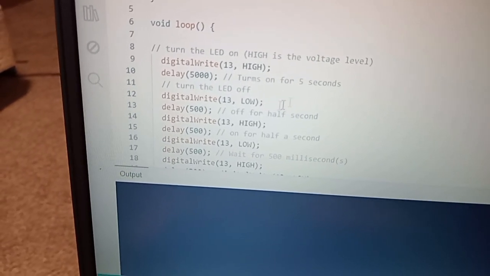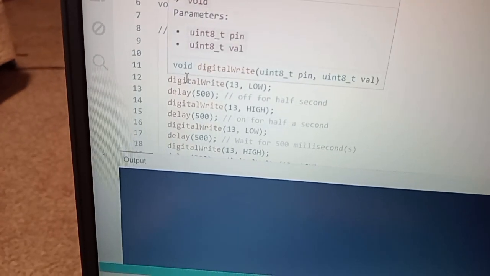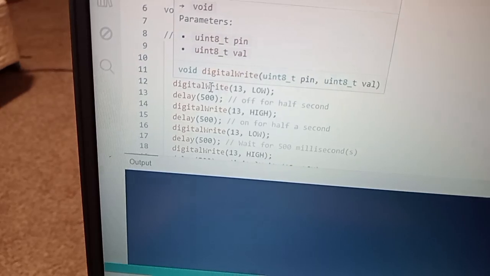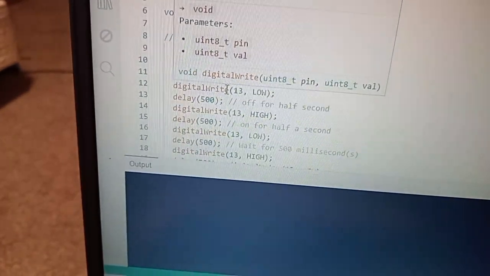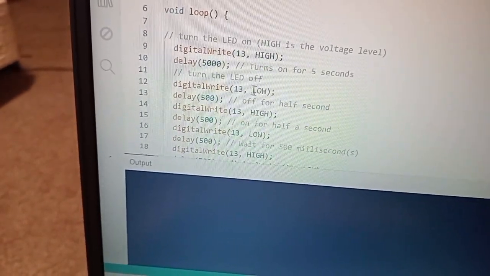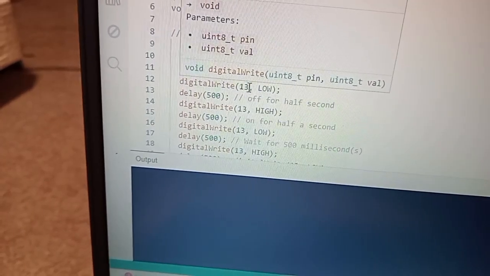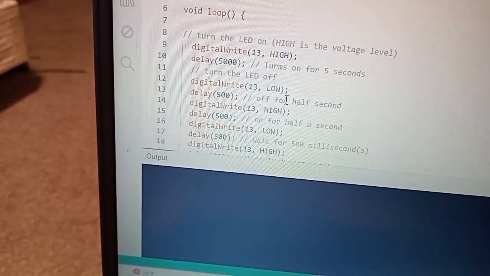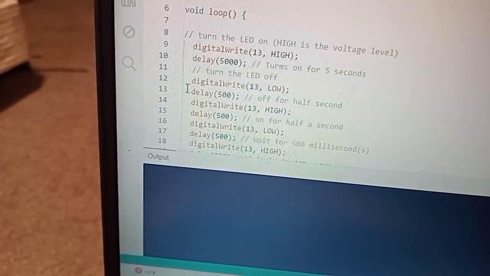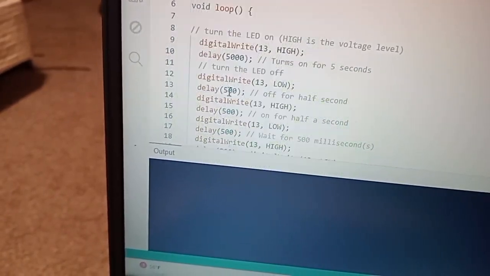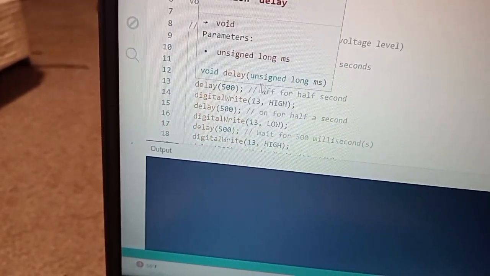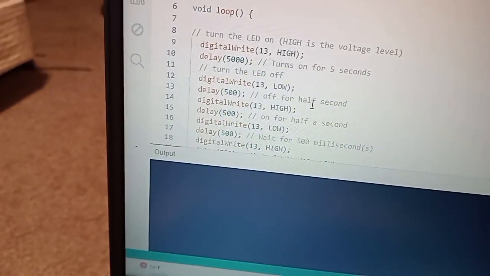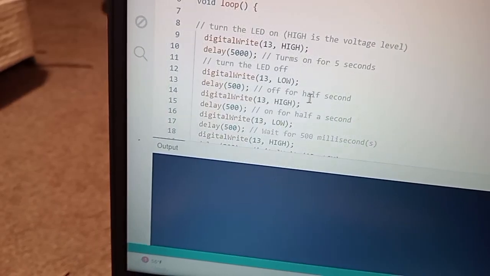And then we turn off the LED in the next line of code, digital write 13 low. This is to turn off 13 from having power. And then we have it off for half a second, delay 500 milliseconds, so it's going to be off for half a second.